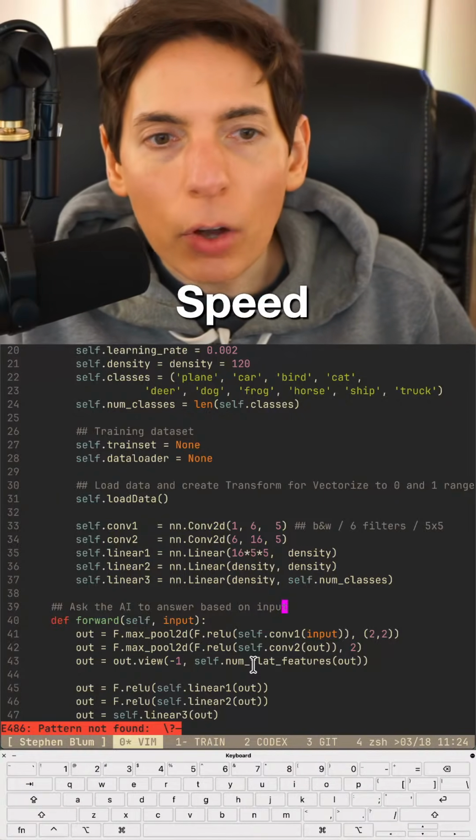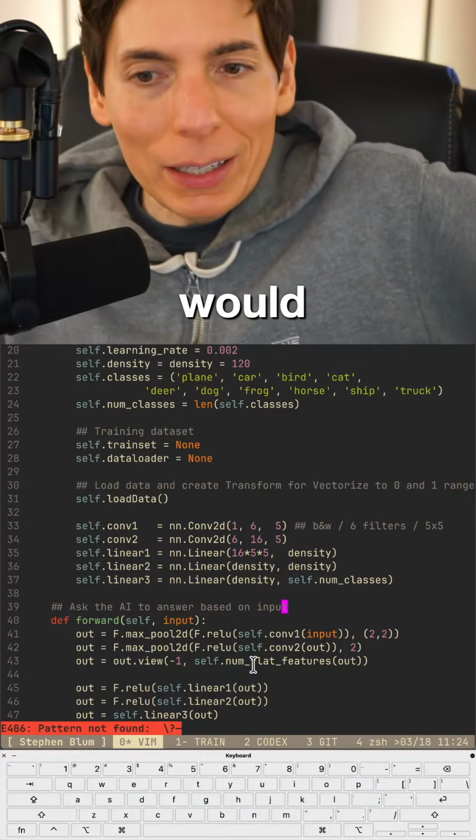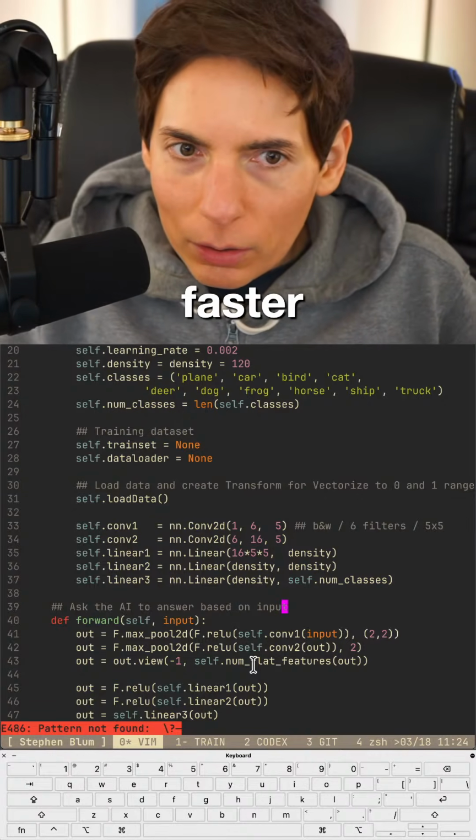For speed, go native. Oh, well, yeah. Yeah, that makes a lot more sense. Yeah, we should go native. That would make it even faster. Okay.